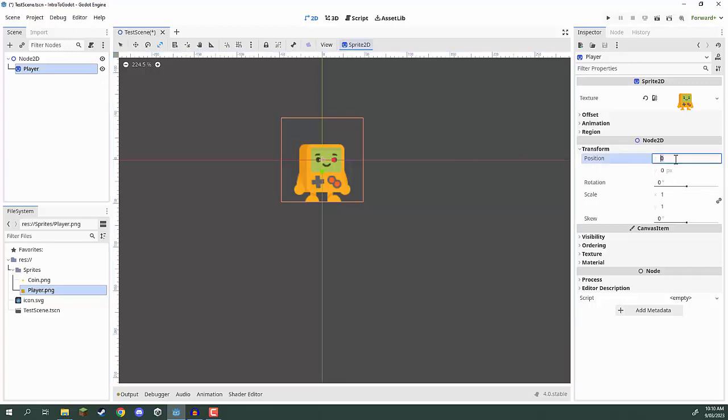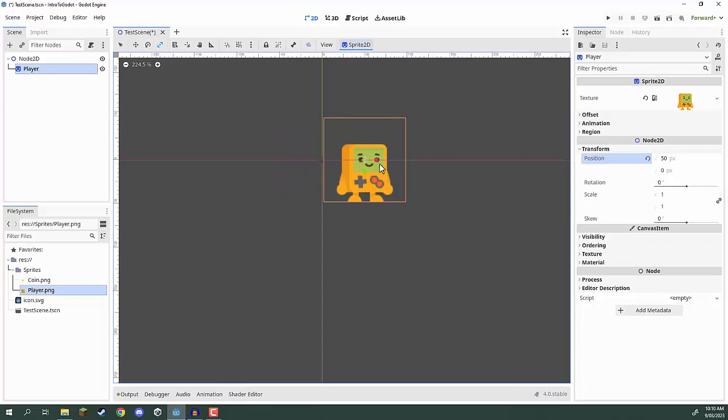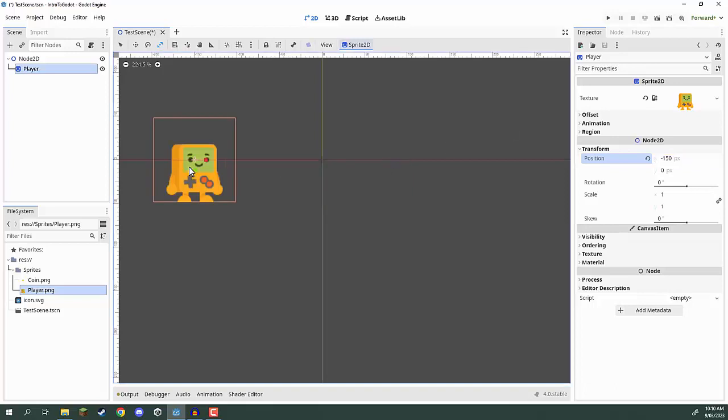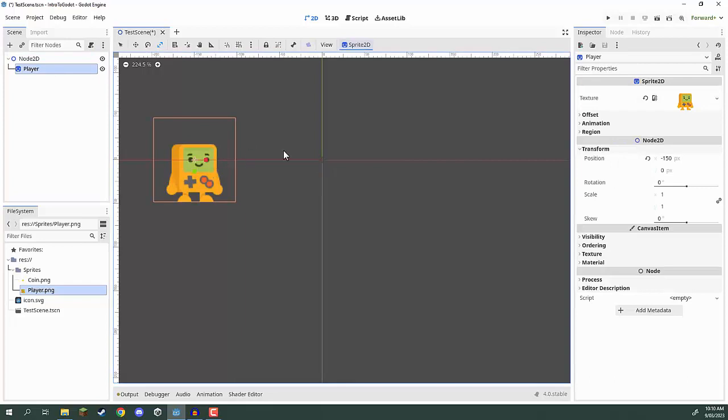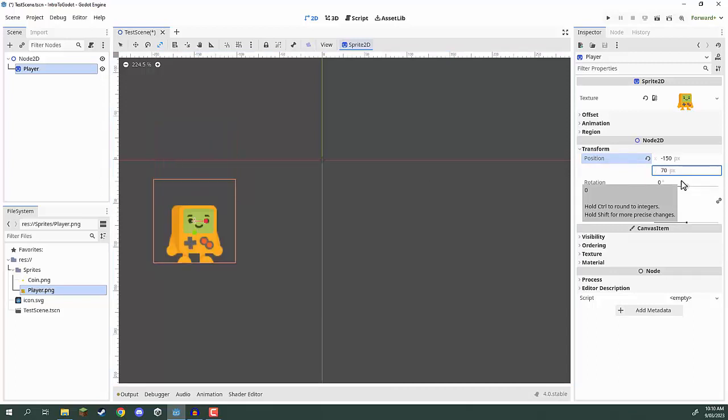So I can go to the X position here and change that property to, let's just say 50. And as you can see, we are now 50 pixels to the right. If I go negative 150, we are now negative 150 pixels from the center of our root node. Our root node is directly in the center of the graph right here, with our player being positioned relative to it. So we can even modify our Y position to be, let's just say 70. And there we go. Our player is now 70 pixels down and 150 pixels to the left.